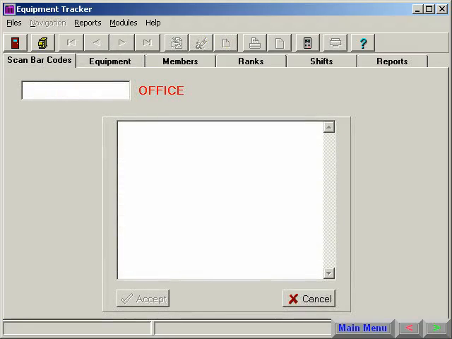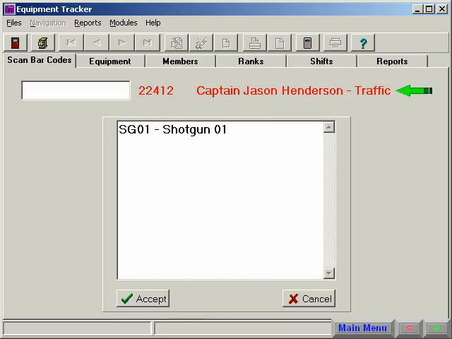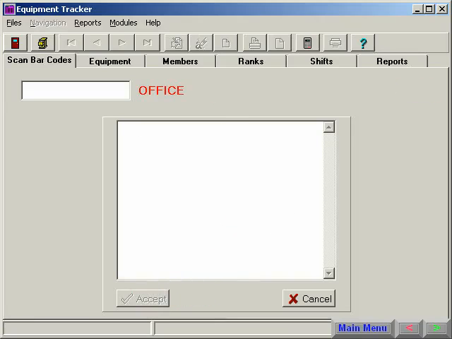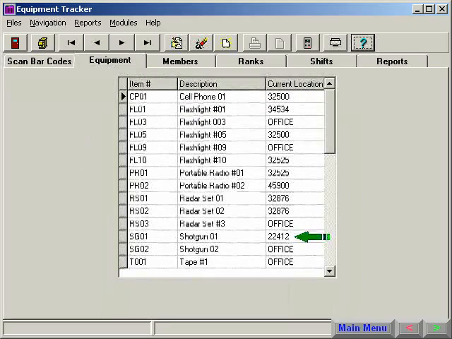For this transaction, we'll check out a shotgun to Captain Jason Henderson. We'll scan the barcode for shotgun number 1 first, and then scan the barcode label for Captain Henderson. The Accept barcode is then scanned or the Accept button used to complete the transaction. Over on the equipment screen, we find that shotgun number 1 is now checked out to Captain Henderson.